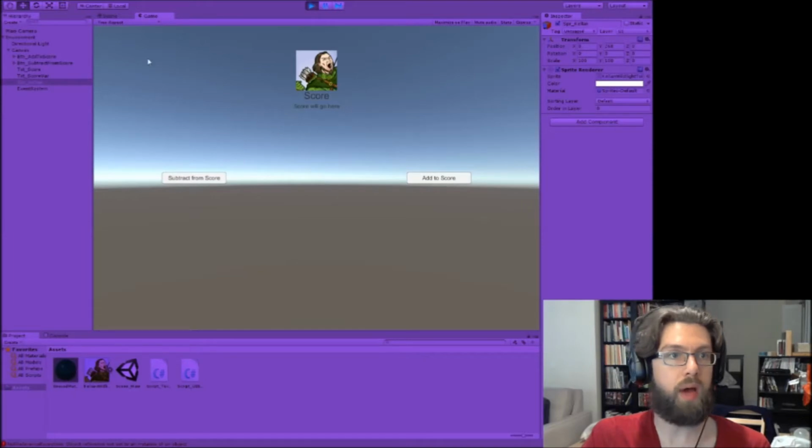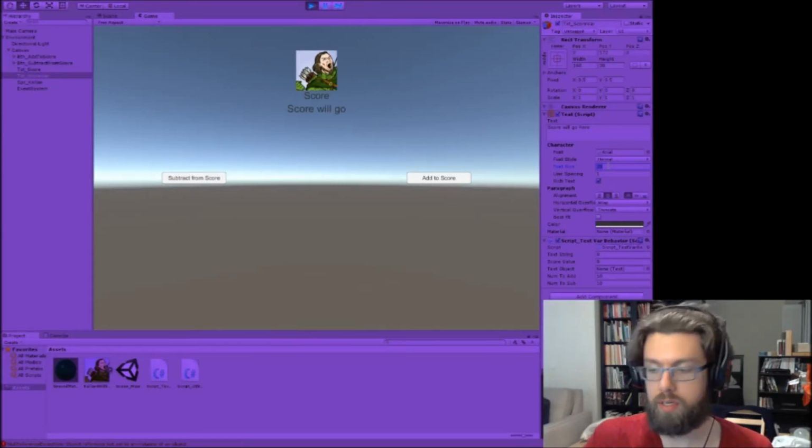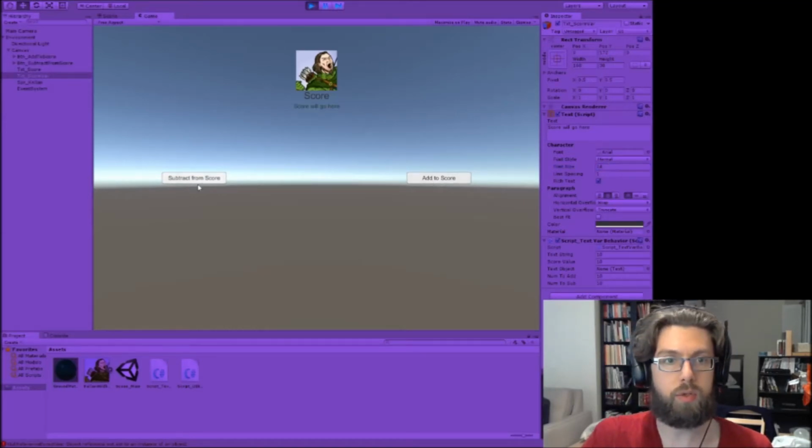Because if you edit values in Unity, like I could go here and change the font size to 25. Okay, see, easy. Let's see, what was it, 14? Yeah, sure. Add to score, subtract from score. Okay, now that I've changed that, it's actually messing up a bit. But you can still see here, text string and score value are still updating properly.